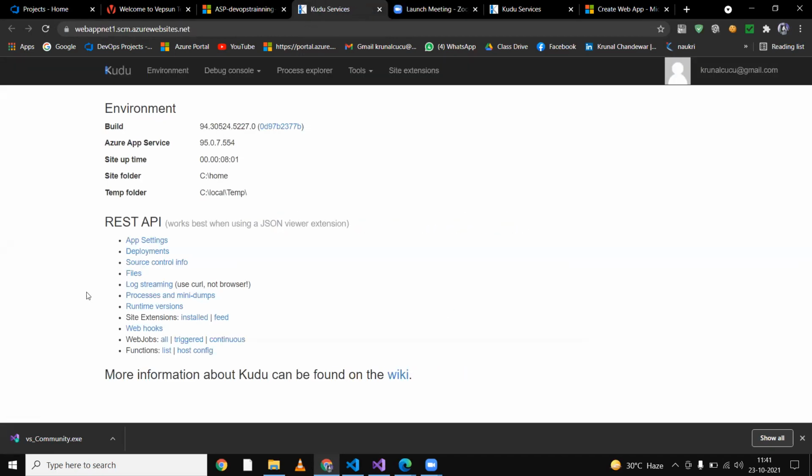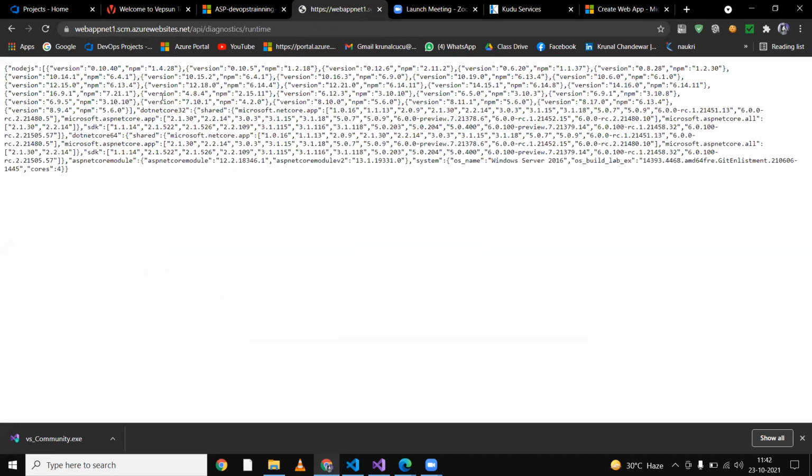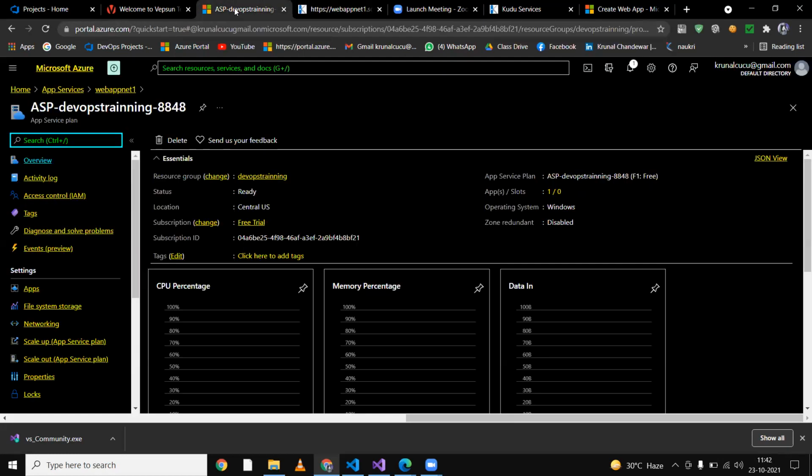In Kudo, if you click here on this runtime version, it opens, and here with Control F, if you search for Windows, you see here we are getting the information: Windows Server 2016, we are using. So this information you will not get anywhere. You will get it here only in Kudo, because Kudo is providing us that much information.